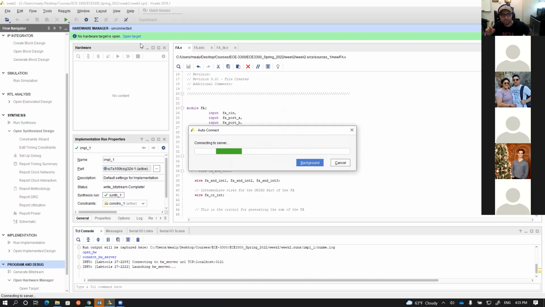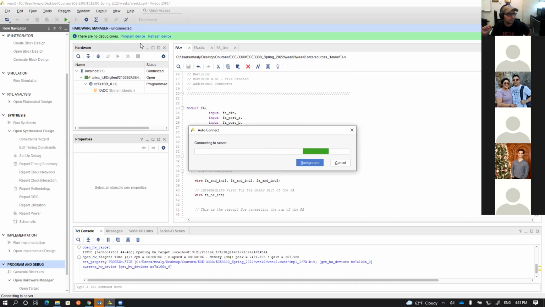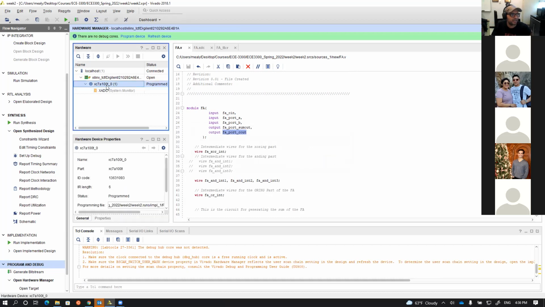It might not find it. It might find it. If it's not finding, we have to define the driver. It found it because I used it before. See, it found the chip name. Can you see it? XC7A100T, whatever, right?